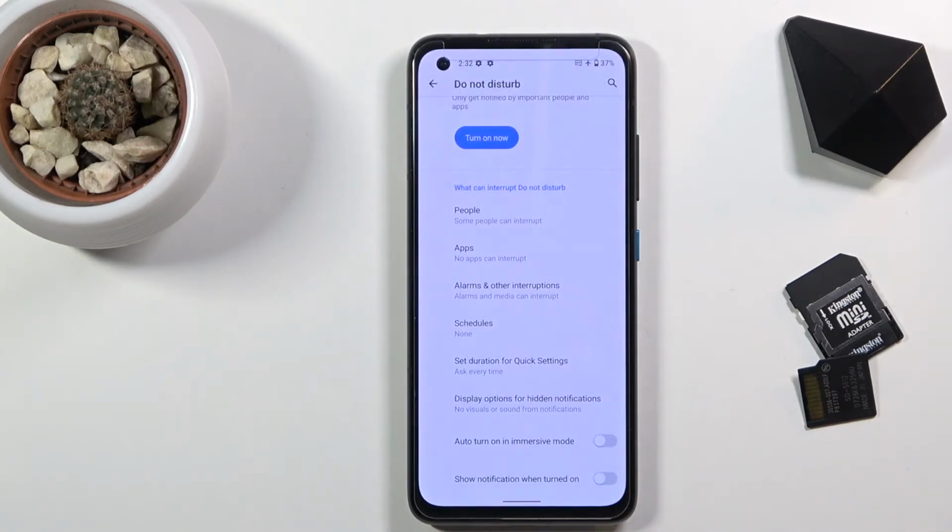And what else we have here? Display options for hidden notifications. So no visual or sound from notifications, so you can just edit how notifications will appear during this mode. Then auto turn on in immersive mode. So immersive mode, I assume it's something associated with gaming, which basically turns on Do Not Disturb mode automatically in this case if you want this, and turn it on.